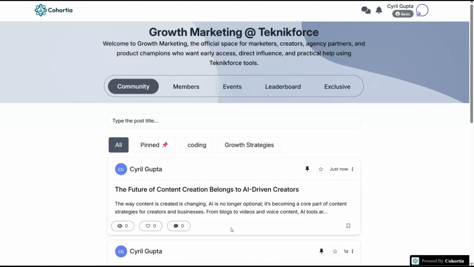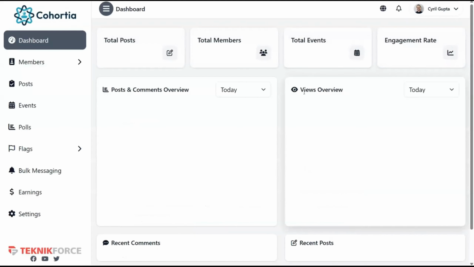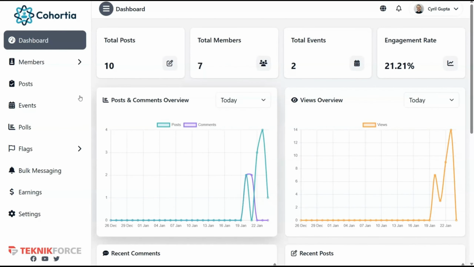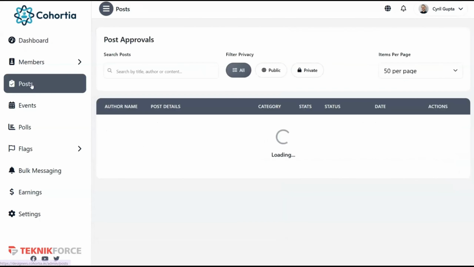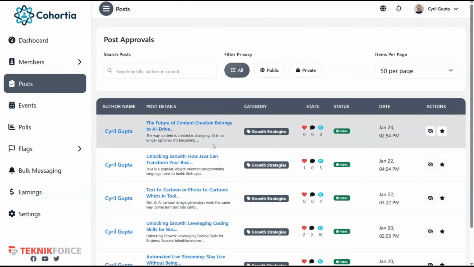Next, I will show how to manage posts in Admin Panel. Please note, only administrators can view or manage posts in Admin Panel. First, you need to log into the Admin Panel. To do this, click on your user profile and then select Admin Panel. Once logged in, go to the sidebar and click on Posts. From here, you can manage your posts.